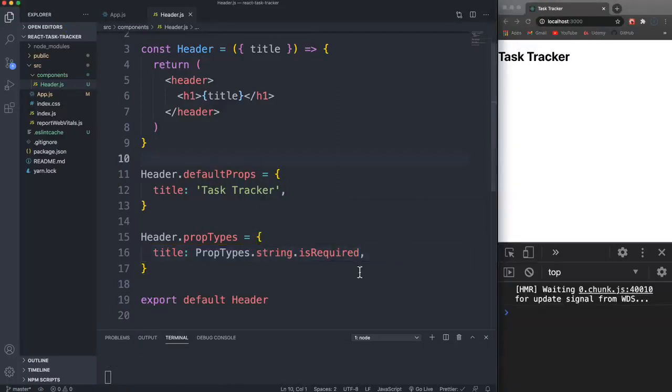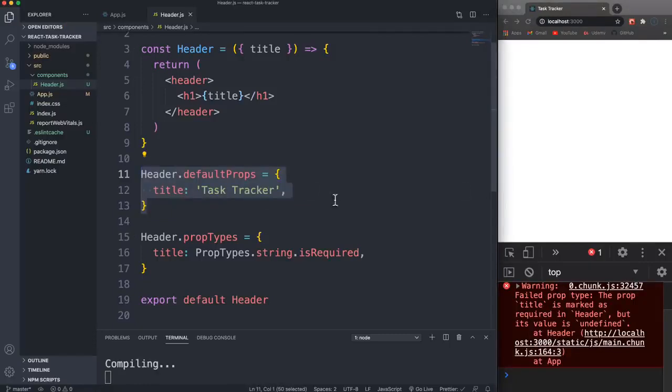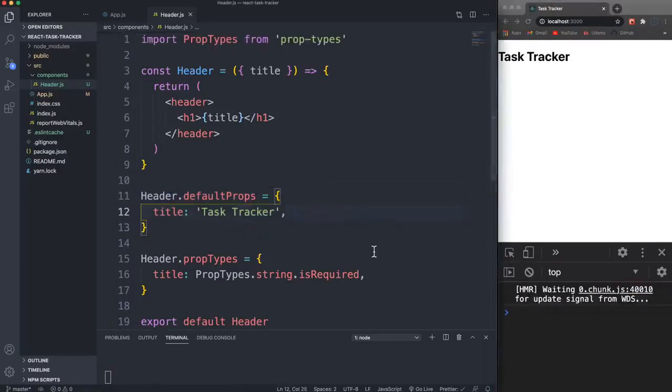All right, and we have a default prop, so it's not going to give us any error, but if I were to get rid of the default prop and reload, you'll see I'll get a warning down here. All right, so we'll go ahead and keep Header as is.